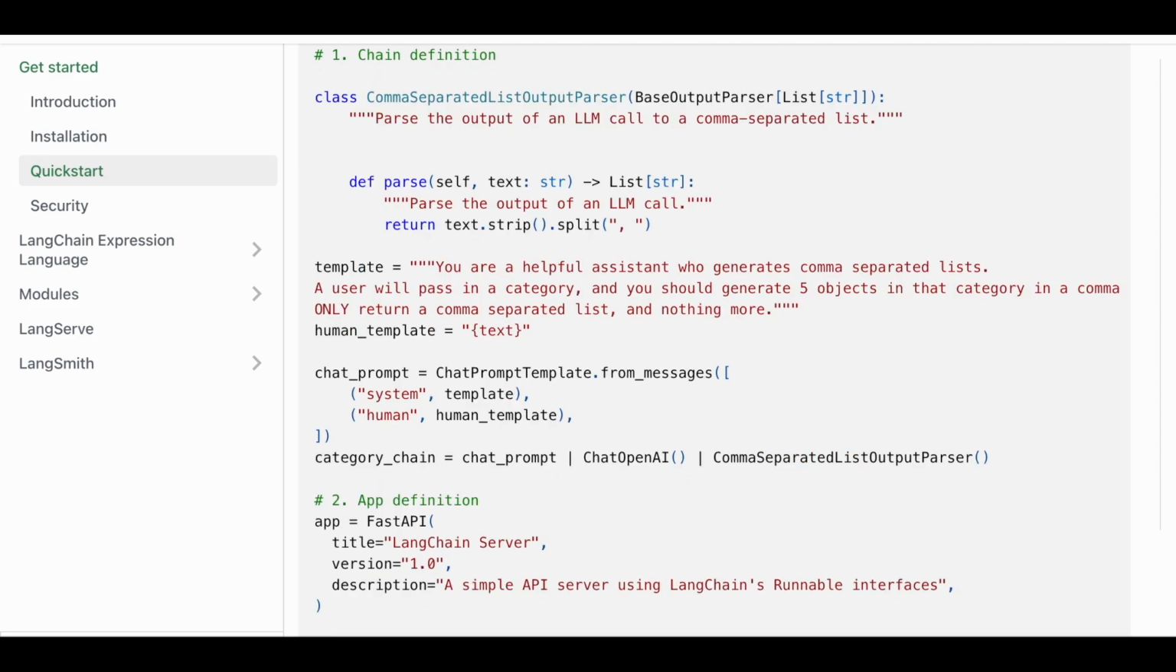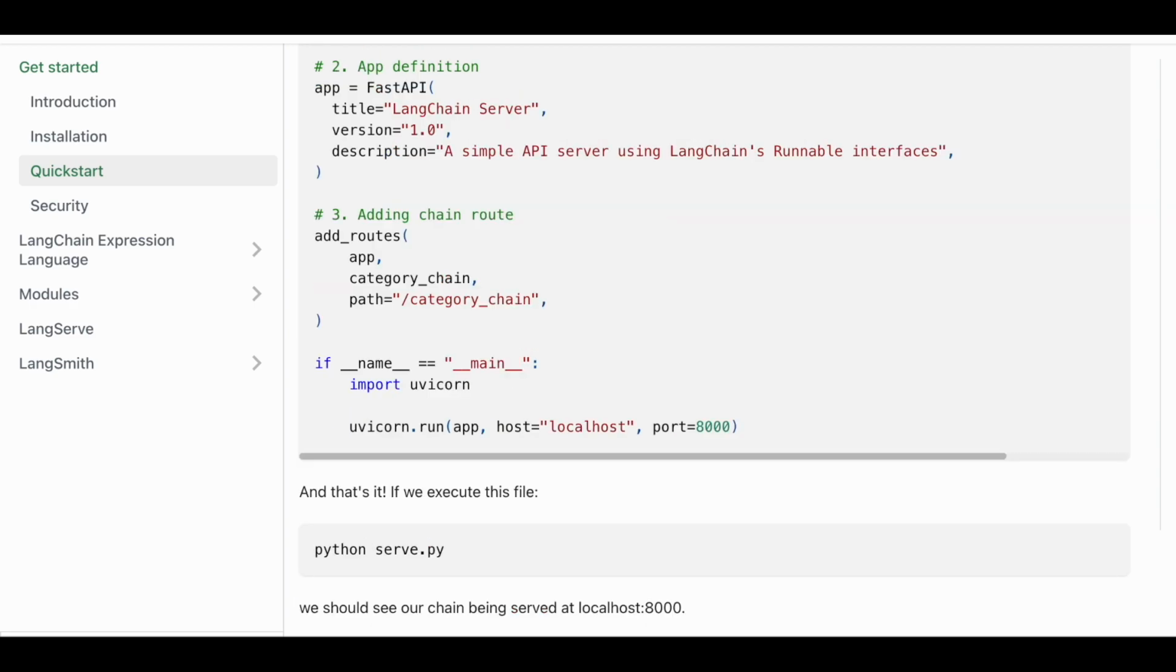Then we move on to the chain definition. We define our comma-separated list output parser class, then we define our template variable, our human_template variable, our chat_prompt variable, which we obtain by calling the from_messages method on the ChatPromptTemplate class. Then we define our category_chain variable as chat_prompt | ChatOpenAI instance | comma-separated list output parser. Then we write our app definition and we use the FastAPI class to instantiate our app object. And finally, we add the chain route by using the add_route method, to which we pass our app, our category chain, and the path, in this case category_chain.